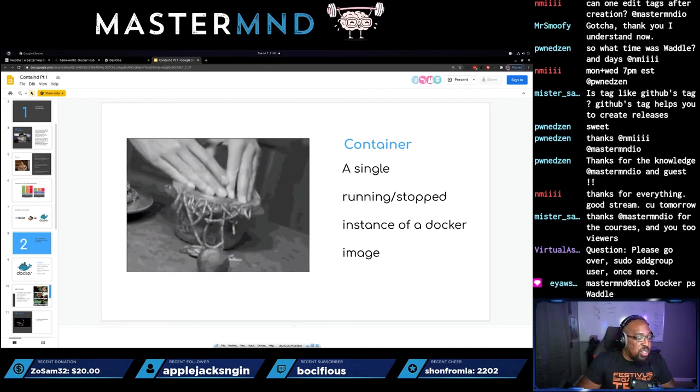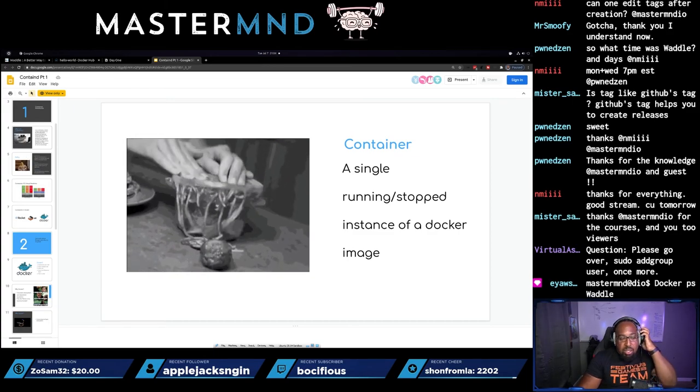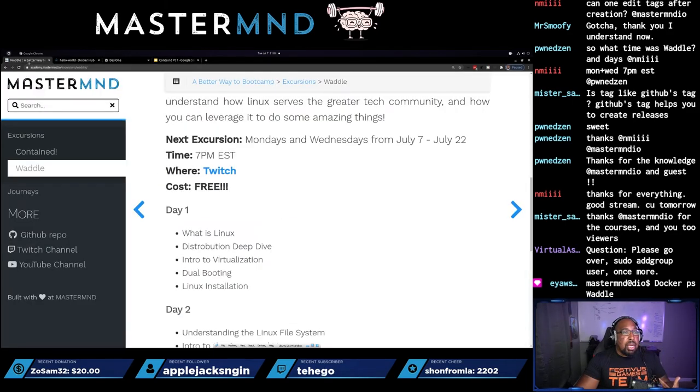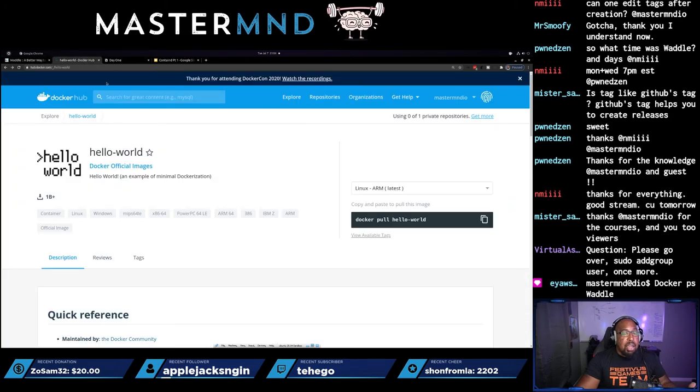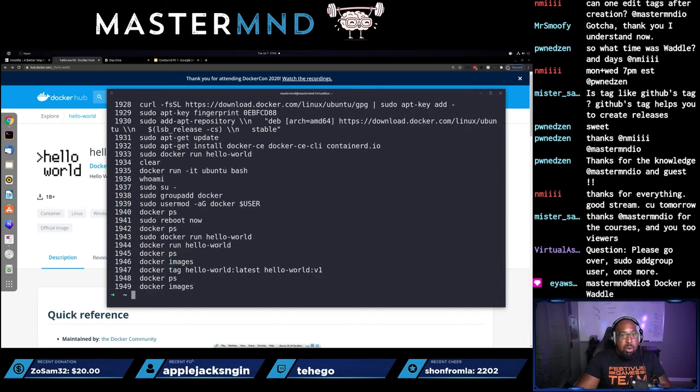Question, please go over sudo addgroup once more. Yeah, so I was basically just running the commands that Docker gave us to be able to install this. And actually I can go through and look at my history, and this should still be there. We ran a couple of commands. Once everything was done, we ran sudo addgroup and sudo usermod. So these have to do with Linux permissions, and with what can access certain files and directories and things.